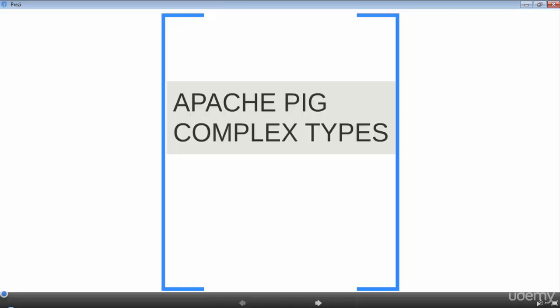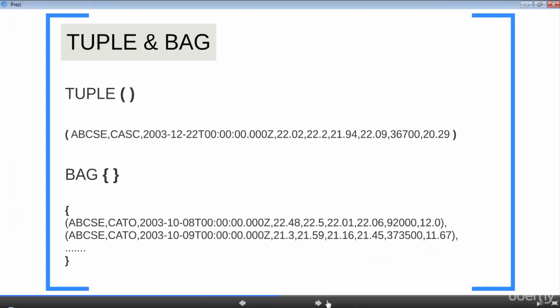Let me give you a couple of tips on how you can identify a tuple and how you can identify a bag. Whenever you see a parenthesis, that means it's a tuple. So in the below example right here, you see an opening parenthesis and a closing parenthesis, which means this is a tuple. And whenever you see curly brackets, it means it's a bag. So in the below example, you see an opening curly bracket and a closing curly bracket, which means this is a bag. So now you know how to identify a tuple and how to identify a bag.